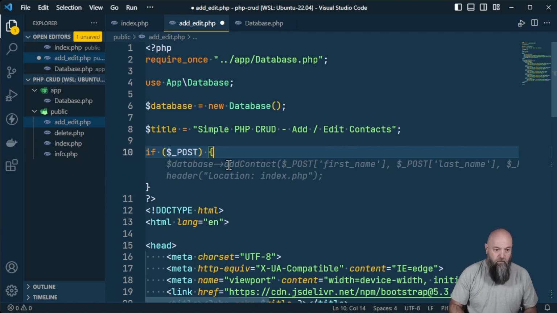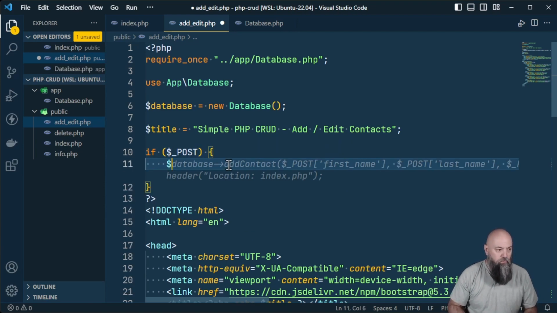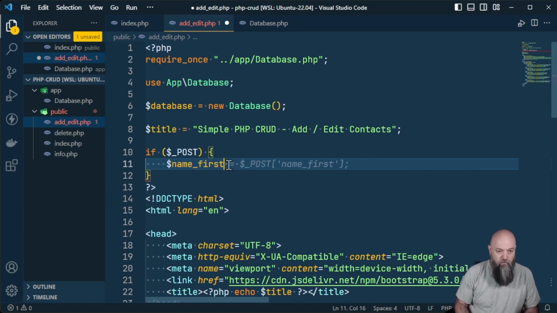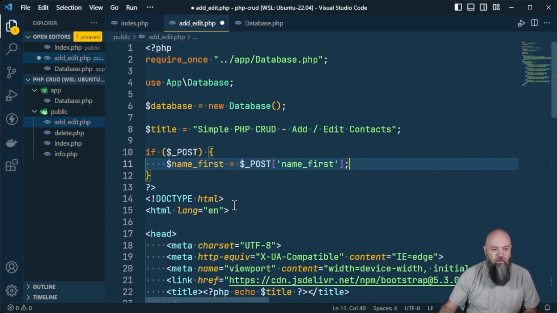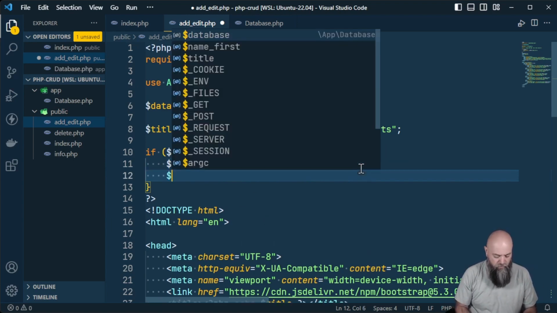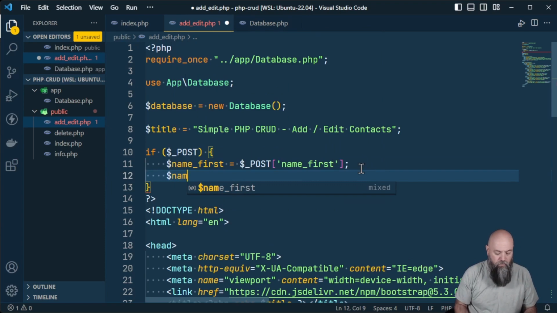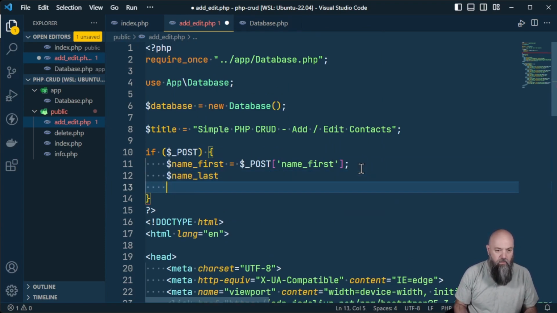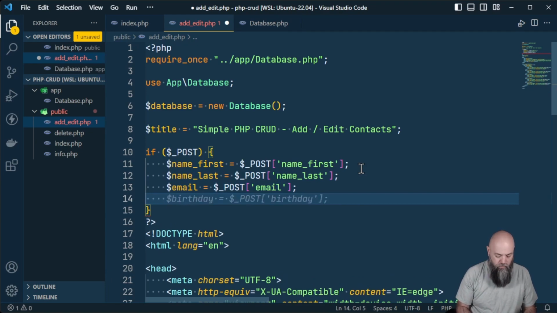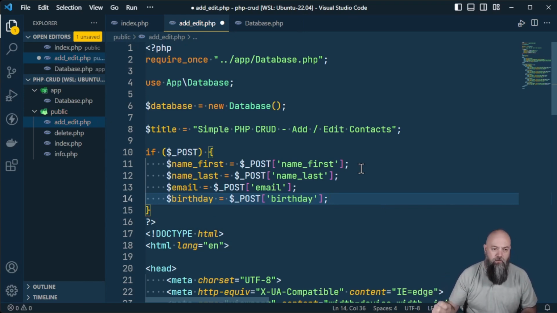So we're going to look at this real quick here, and we just want to start looking at all the names, all the data that was passed through the post variable, and we're going to assign it to variables. So we'll get name first, name last, email, and birthday. So the 4 values that we posted are now going to be put into variables.